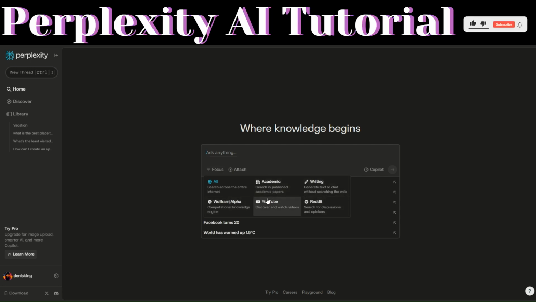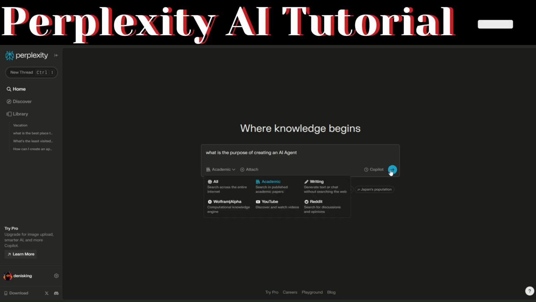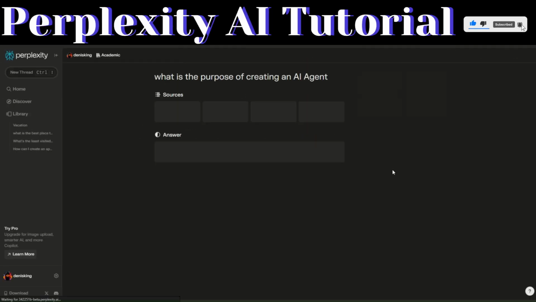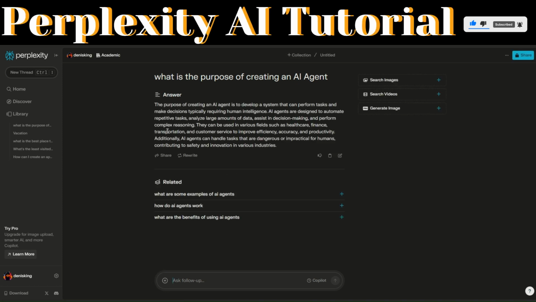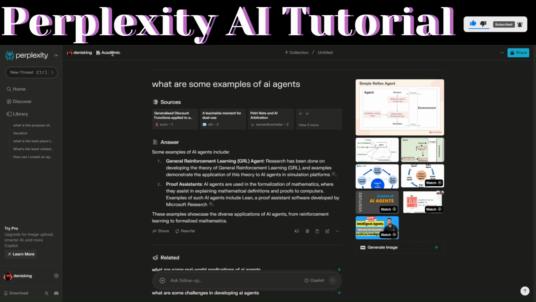To search in the published academic papers, you're going to pick the academic mode, and then now you can ask your questions. Let's try, what's the purpose of creating an AI agent? And let's see the answer that it's going to provide us. It provided the answer for us. And to create a thread, we can choose any related questions down below. You can see up here, we've set the focus to academic.